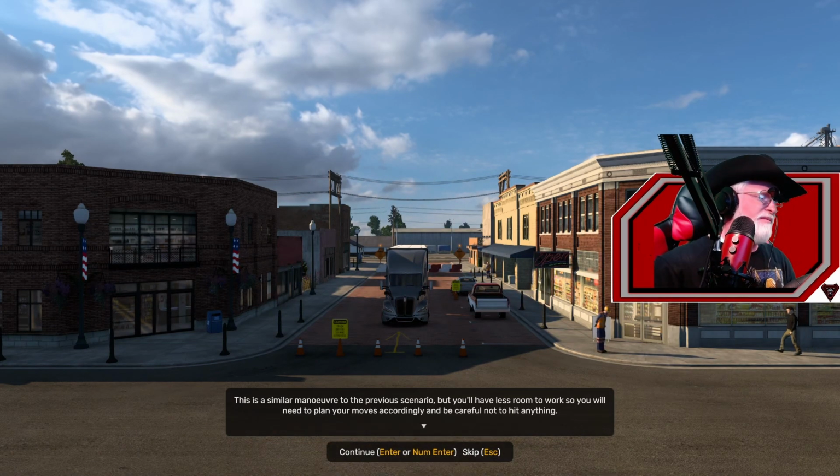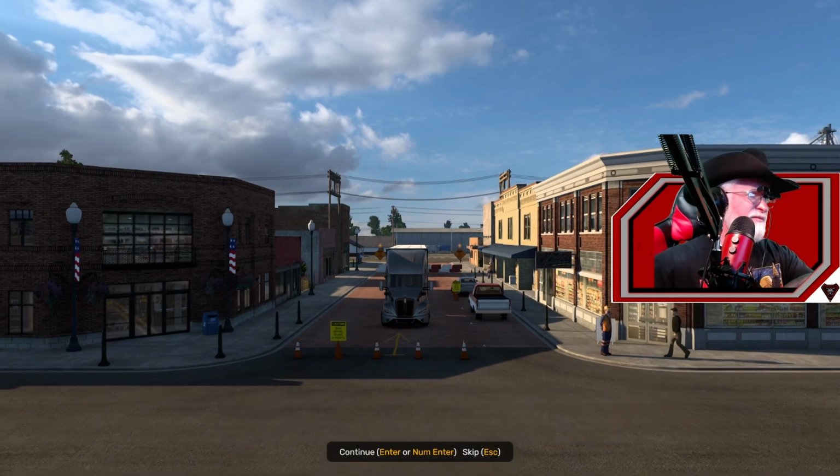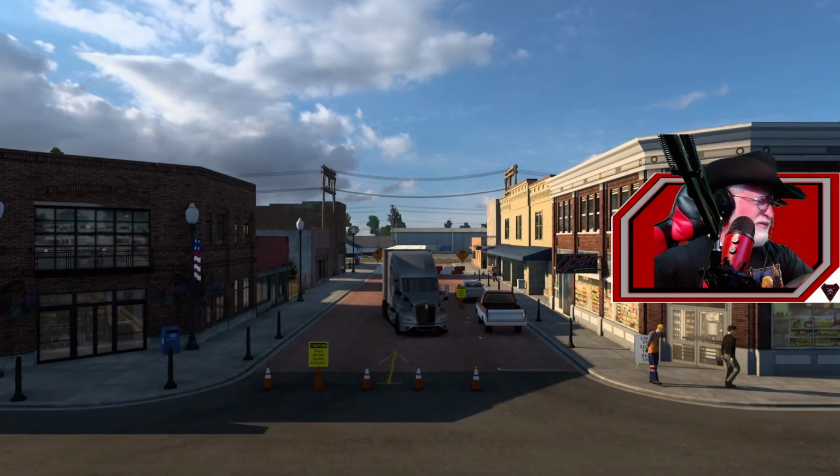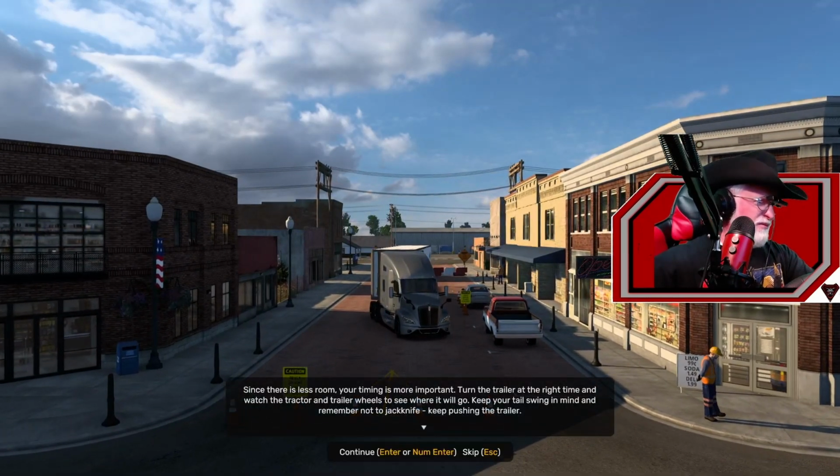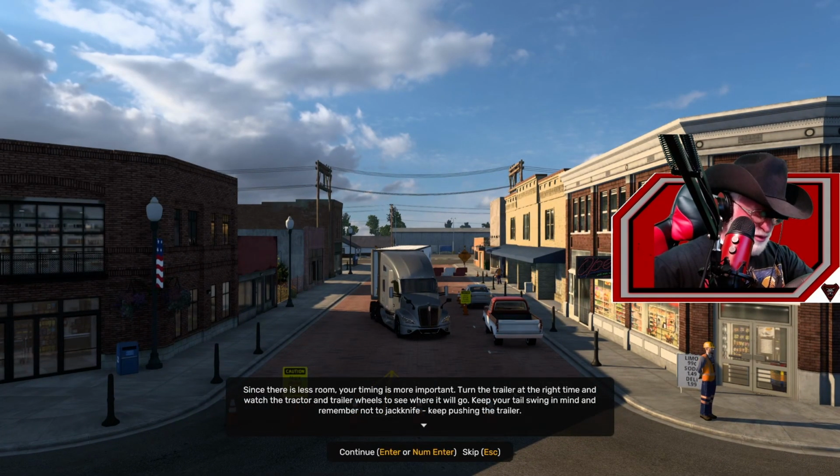Oh boy. Okay. Since there is less room, your timing is more important. Turn the trailer at the right time and watch the trailer and tractor and trailer wheels to see where it will go. Keep your tail swing in mind and remember not to jackknife. Keep pushing the trailer.